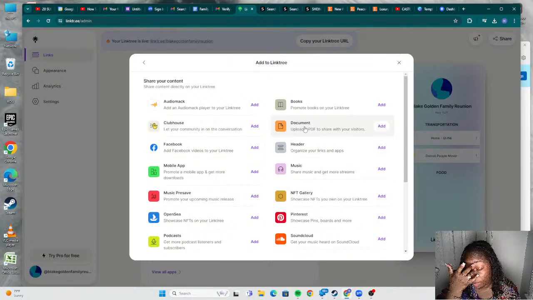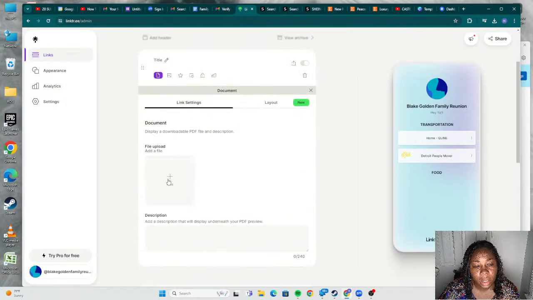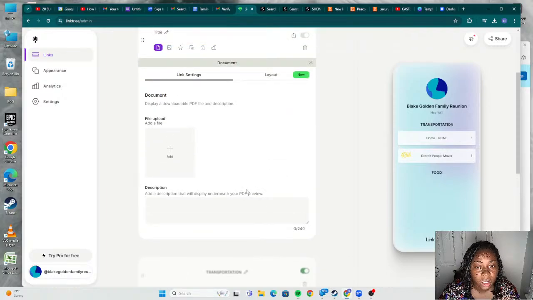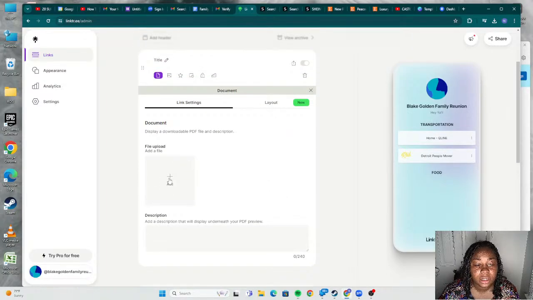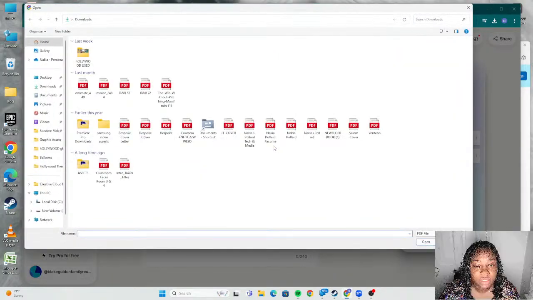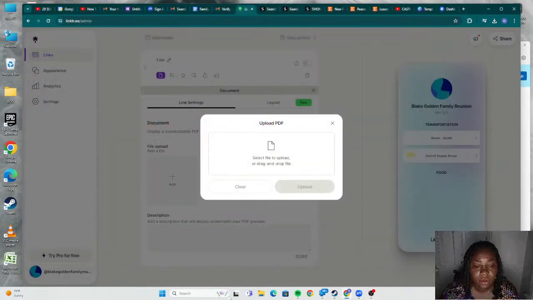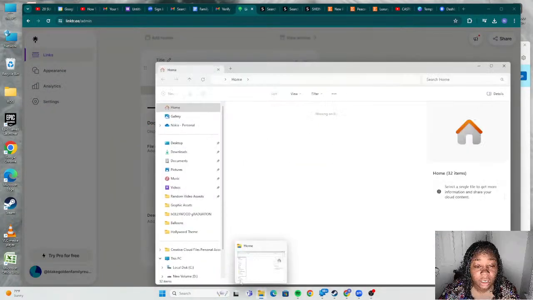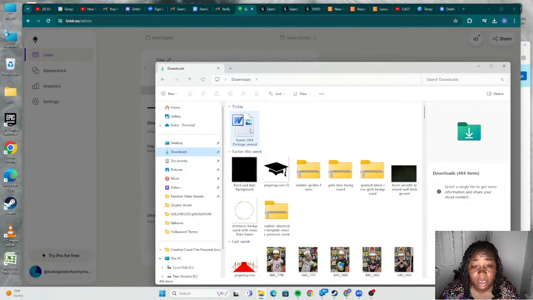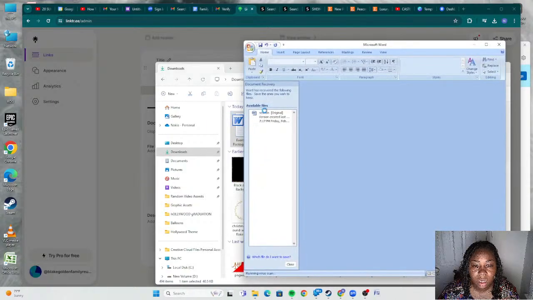Documents. You know what? Let's go ahead with this document option because we have an itinerary. And so I'm going to upload the file, display a downloadable PDF. Okay, it has to be a PDF. All right, so I need to change my document to PDF. I don't think they'll take anything else. Let's see. Nope, they only want a PDF. Okay, so I should do a video on how to convert files. It seems like a simple thing, but you'd be surprised. You would be surprised.